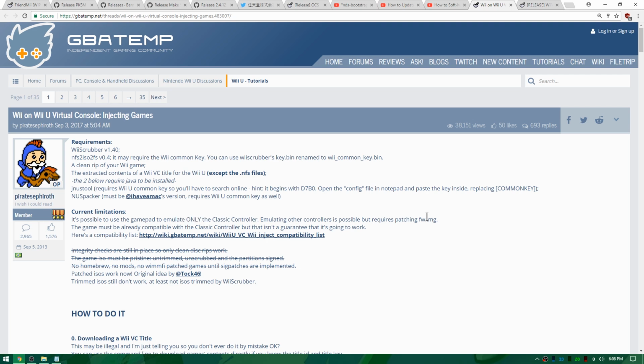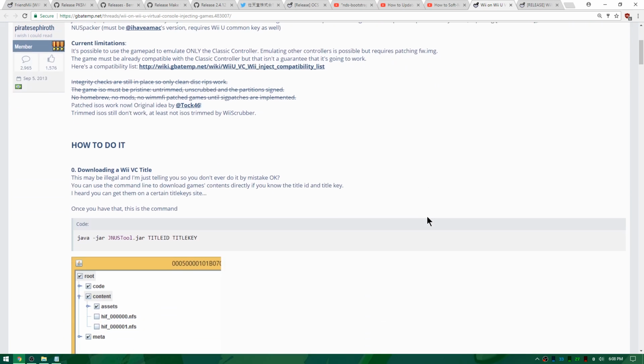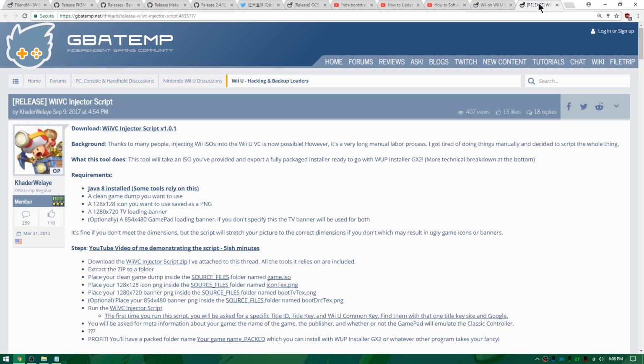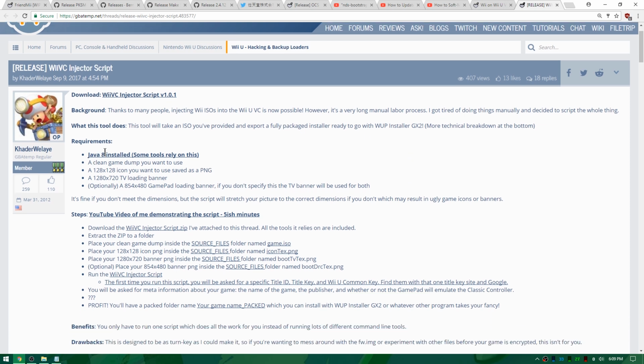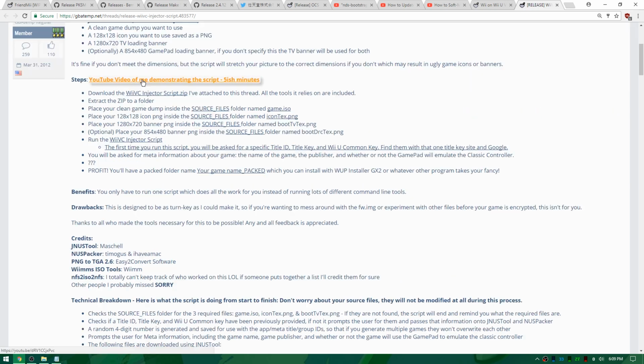Now, this is a pretty long process to actually inject a Wii game into a Virtual Console game, so over here is a release, the Wii Virtual Console Injector Script. So this is a pretty amazing little tool that pretty much does all the work for you, and all you need is to have Java 8 installed, a clean game dump you want to use, a couple of icons, and you're ready to go. There's even a video here demonstrating how to do it in around 5 minutes.